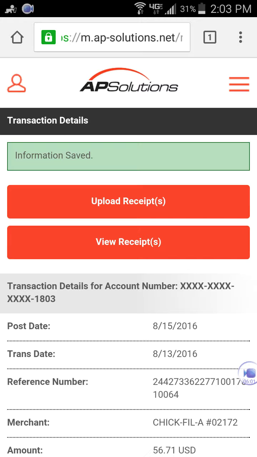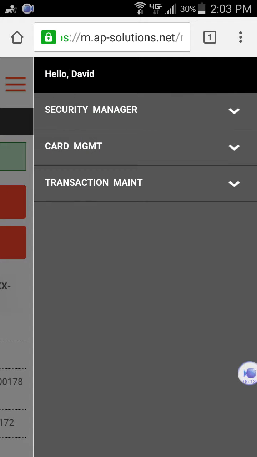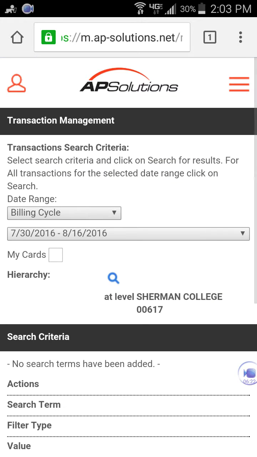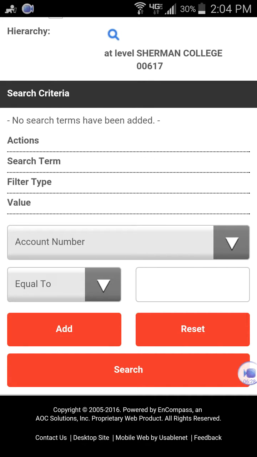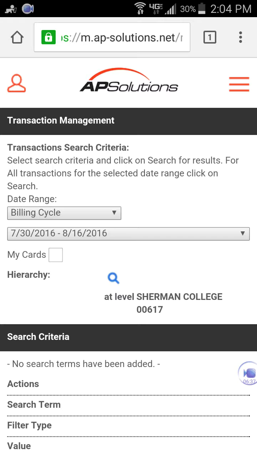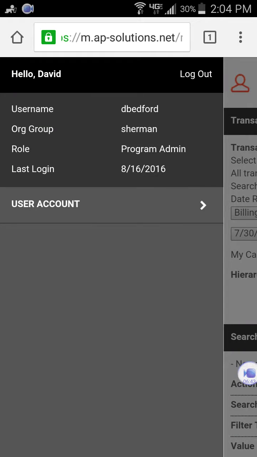If you need to go back to any other transactions, if you have more pending that you need to enter information for, it's a little different navigation than the main screen. You go up to the menu, the three lines at the top, click on Transaction Maintenance, which is the last drop down, and then click on Transaction Management. Then that will take you back to this main screen, where you will go through the process of searching and get back to the menu that you need to see your additional transactions. But at that point, you're done. If you are complete and you don't have any more transactions, you can go up to the top left, and then you can log out.